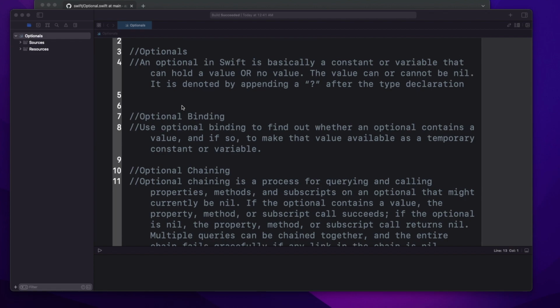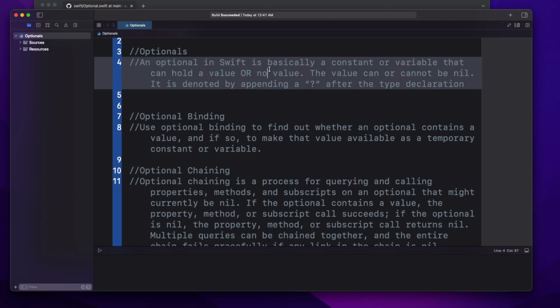So today we are going to discuss a very important and very basic question which is generally asked in all the interviews: what is optional? Now, if I go by the definition, an optional is basically a constant or variable that can hold a value or no value. That means if I have a normal string, it can always contain just a string. It cannot hold a nil value. But if I have an optional string, then it can have a value or it can contain nil also.